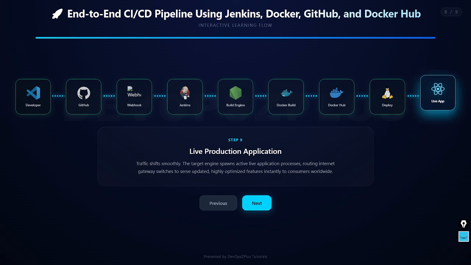In today's project, I am going to show you a complete real-time DevOps CI/CD pipeline using GitHub, Jenkins, and Docker. We will automate the entire software delivery process from code commit to application deployment without any manual intervention. Before we jump into the implementation, let's understand the architecture flow here.